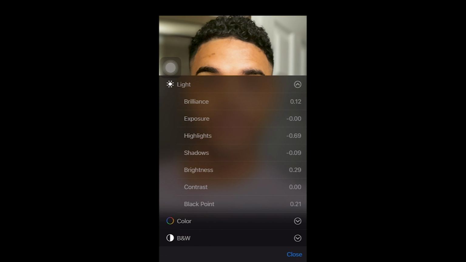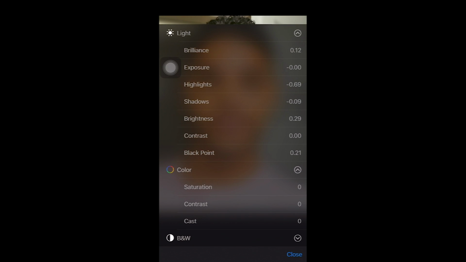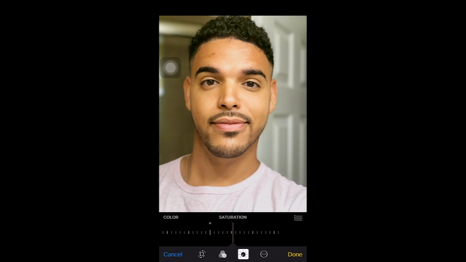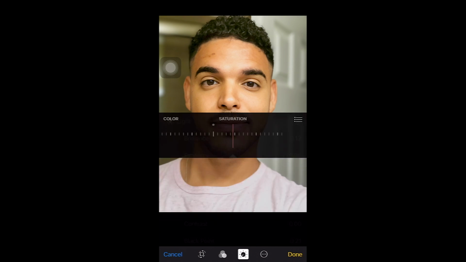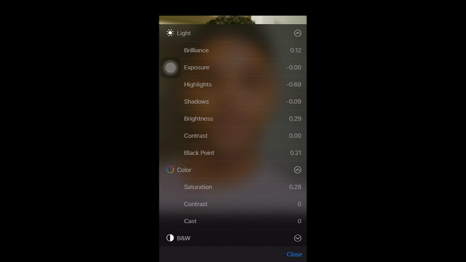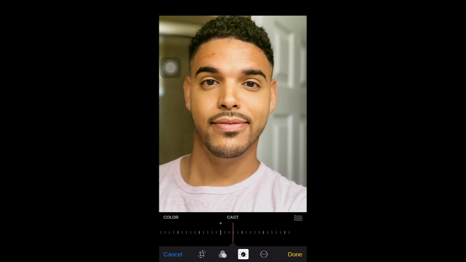Next, we're going to go to color. We're going to click the little downward arrow there. Let's do saturation. So we're going to bring it to the right, right? But if you notice, it's making me a little yellow. So we can go down to cast, and that will either cast in more of a yellow hue or a blue.